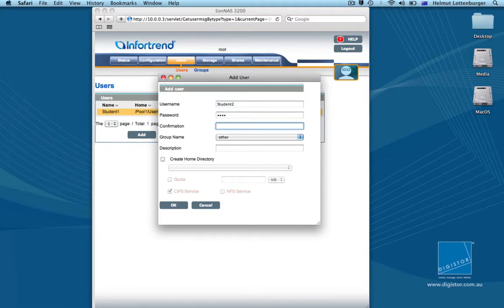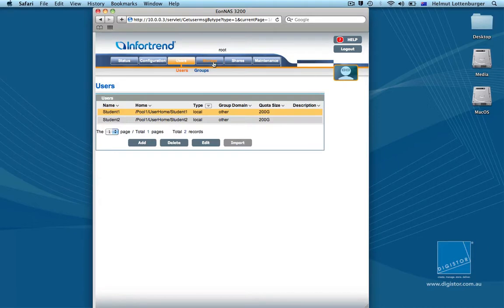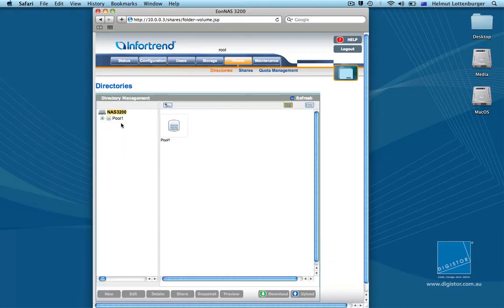Okay. Now it's important to mention that at this stage I'm not really worrying about the permissions, so we're going to set that up later. Gigabytes, again 200, and let's say OK. If I want to see how it actually looks like, I click on shares, and in the shares I have the pool, so that is basically my storage, and in there I have my two users with empty volumes.